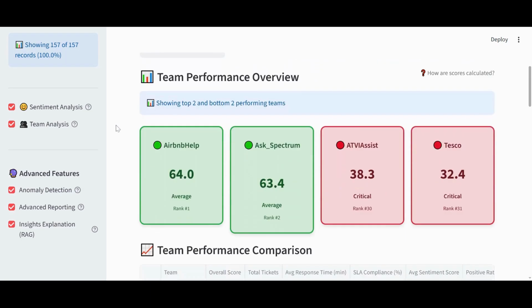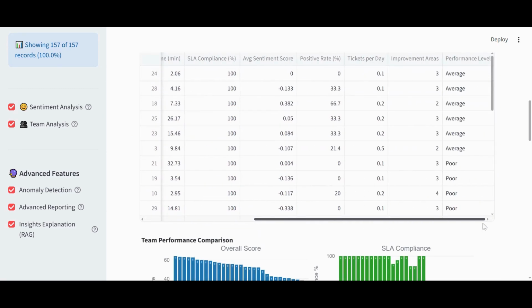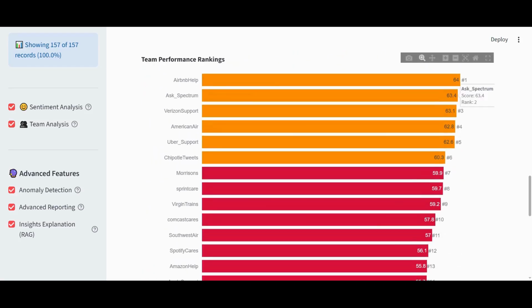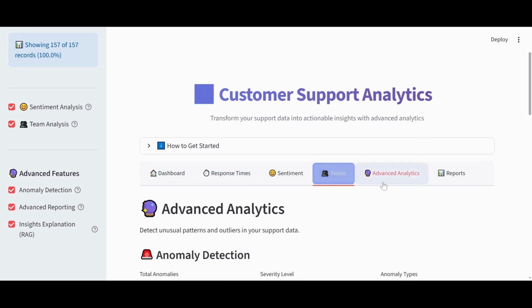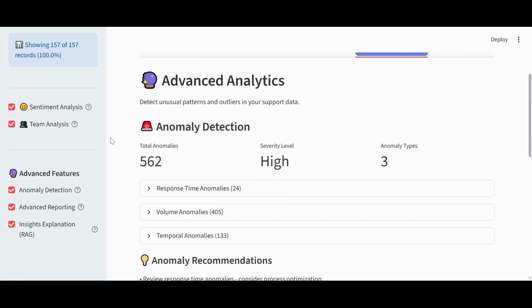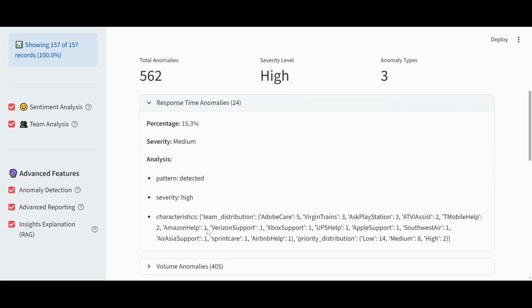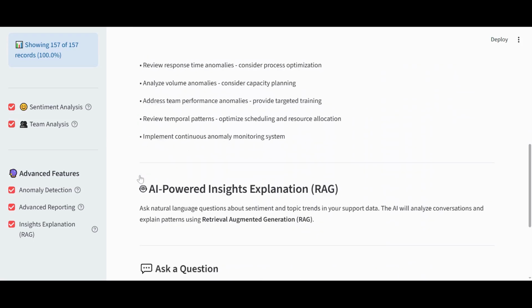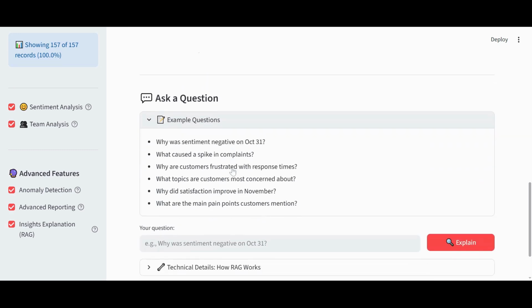The Team Performance section brings everything together by ranking teams based on key metrics, such as response speed, sentiment outcomes, and overall efficiency. Automated recommendations are also generated to help managers identify best practices and improvement areas. Moving into advanced analytics, the app includes anomaly detection. These features use statistical modeling to highlight unusual trends, for example, a sudden drop in sentiment or a spike in response times, helping teams take proactive action.